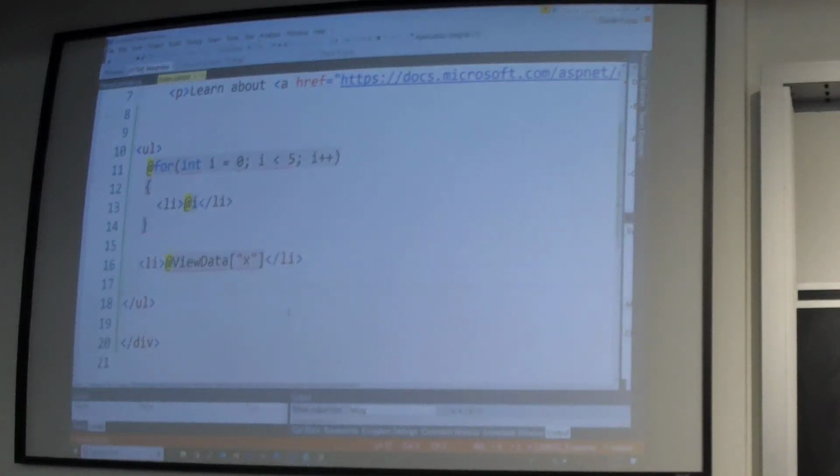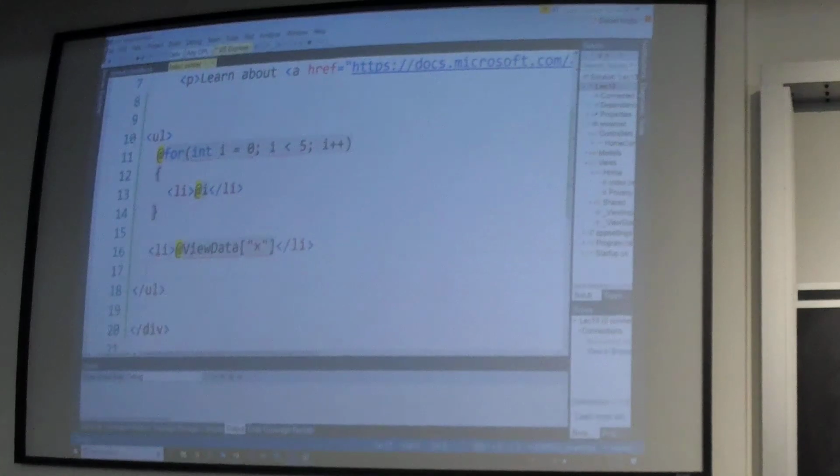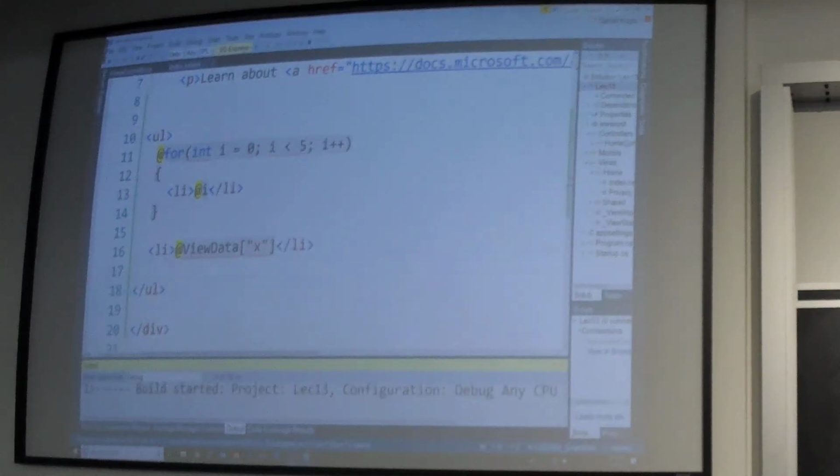Okay. Really wish Visual Studio wasn't complaining there are a bunch of compiler errors here. It usually does not have this problem.